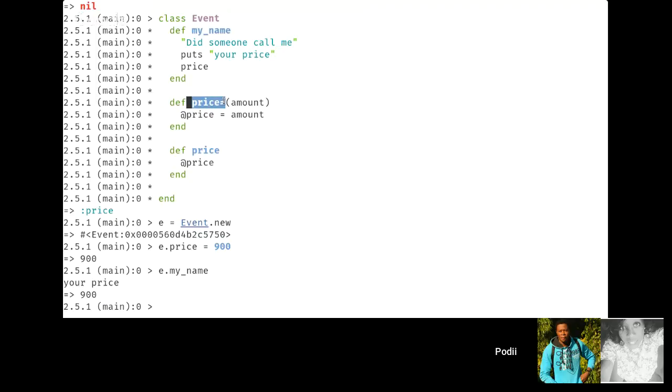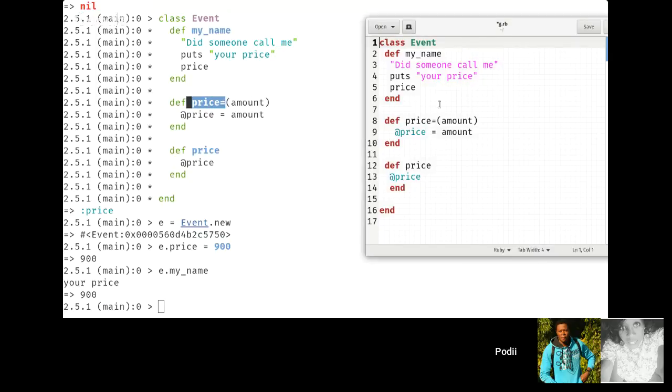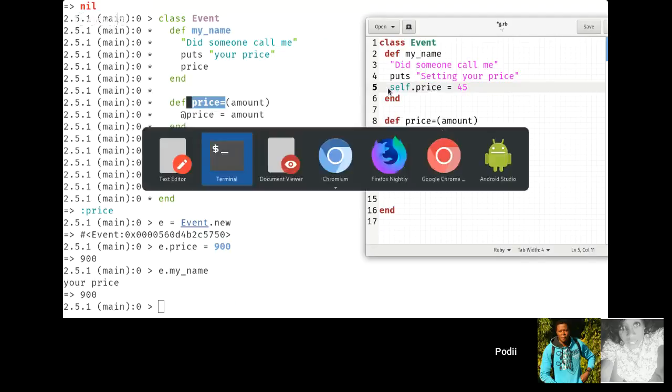What if you want to call price equal? So we can do setting your price, then we call price equal. We don't need self, but fine. So in this case, the problem will be it's never sure whether it's a variable or a method call. So you have to do self dot. Right? You just have to do this when calling methods with equal.